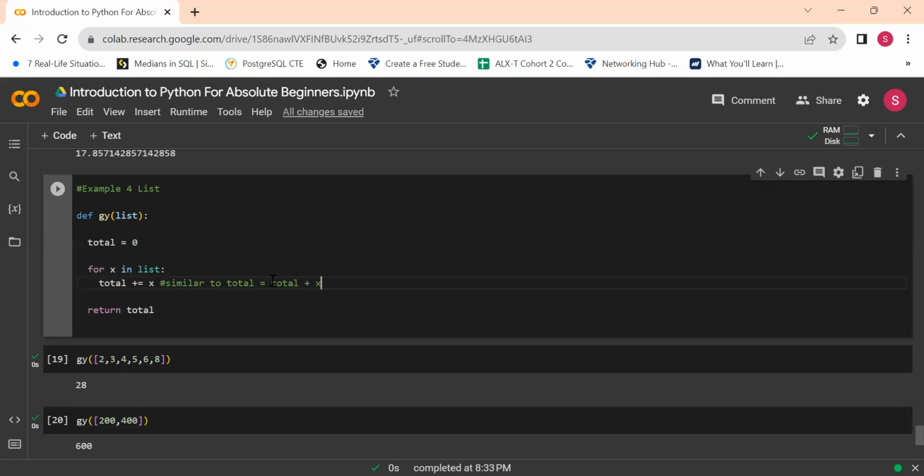When we start, total is zero. So for x in list, total is zero, x is equal to two. So now total is two. When you come again, total is two plus three, that's five. Then we come again. We keep on iterating till we add all the numbers on this list to itself. So that's basically what this function is doing.